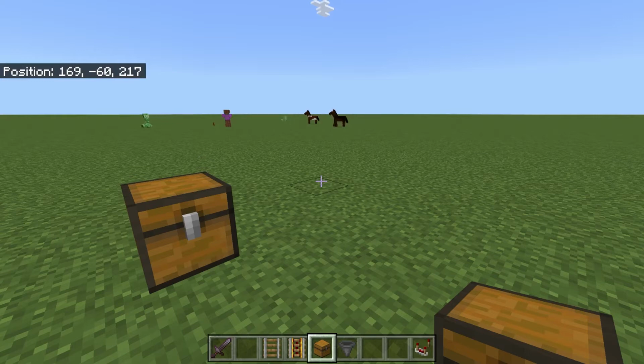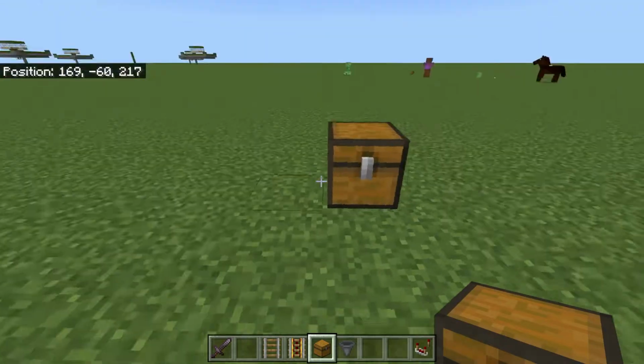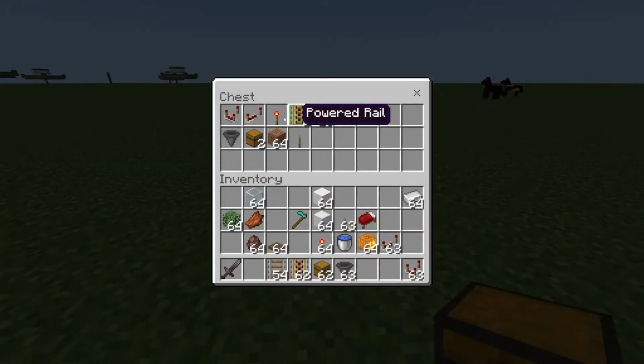Hey, it's Catawolf, and in this video we're going to create a minecart unloader. To create a minecart unloader, and this one is for Bedrock, it's slightly different from the Java one, but this is the Bedrock one.